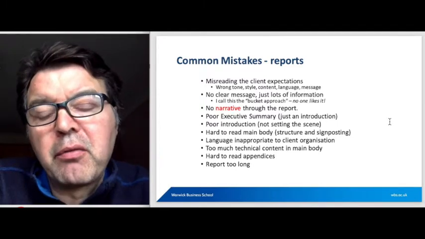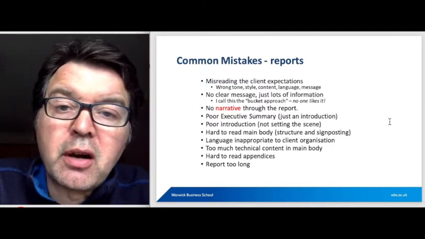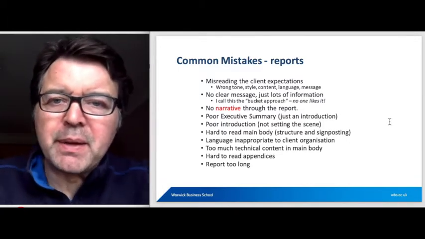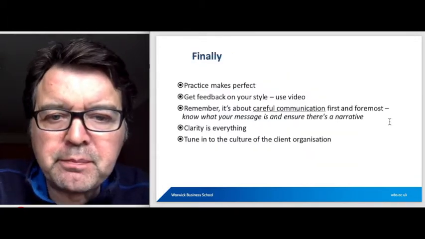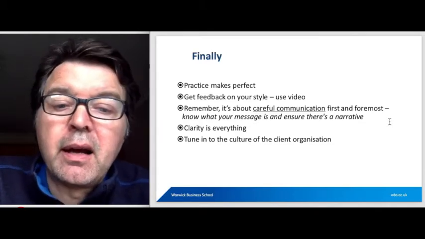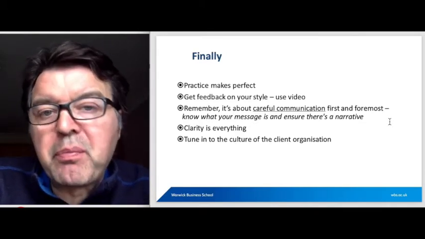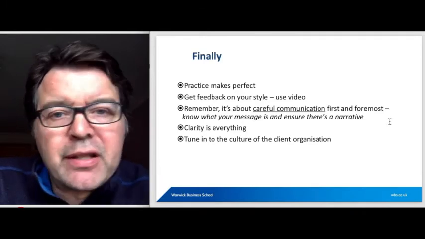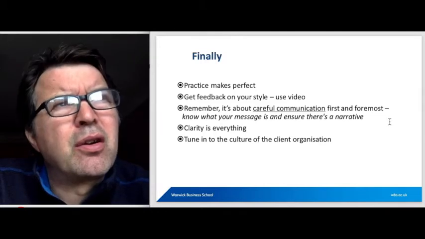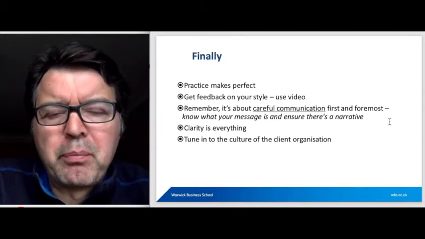And then the report becoming too long. Nobody likes reading reports, so keep them short. They don't need to be long normally. So finally, practice makes perfect. The more you give presentations, the better you get. I remember giving presentations on my master's course. They really were pretty poor.